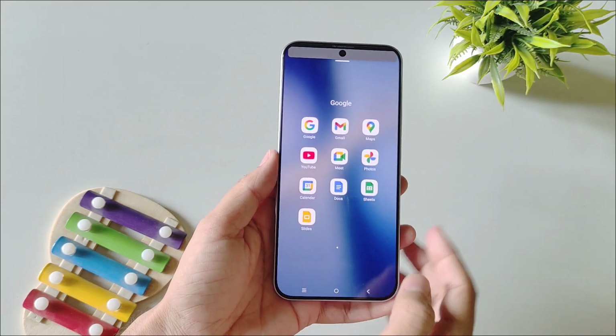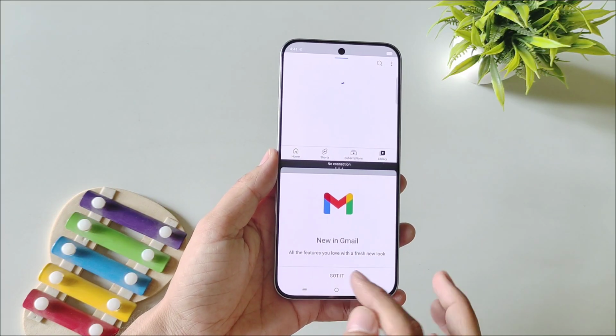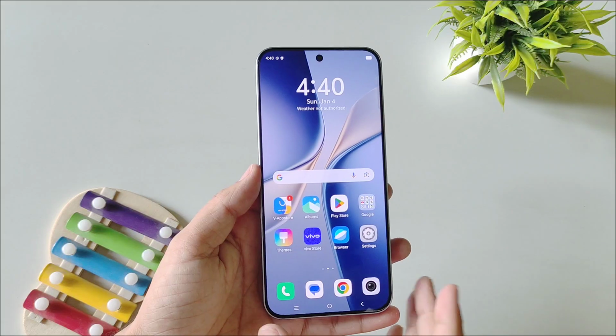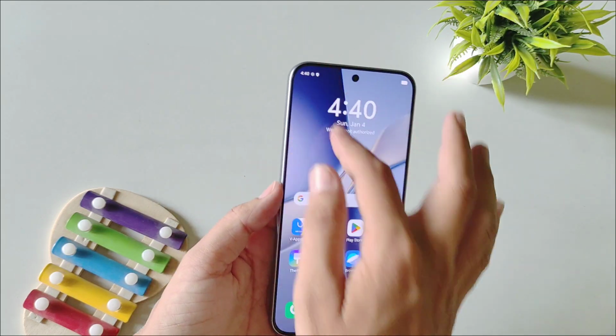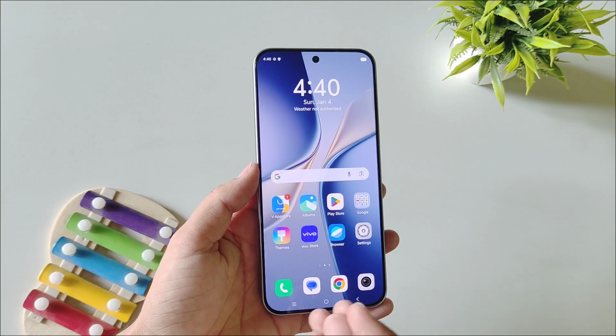Now select the second app that you want to use. As you can see, you will be able to use two applications and you can easily multitask in your smartphone. You can read deleted messages from WhatsApp, Instagram, etc. And if accidentally you have removed any notification from your control center, you can also read that again.